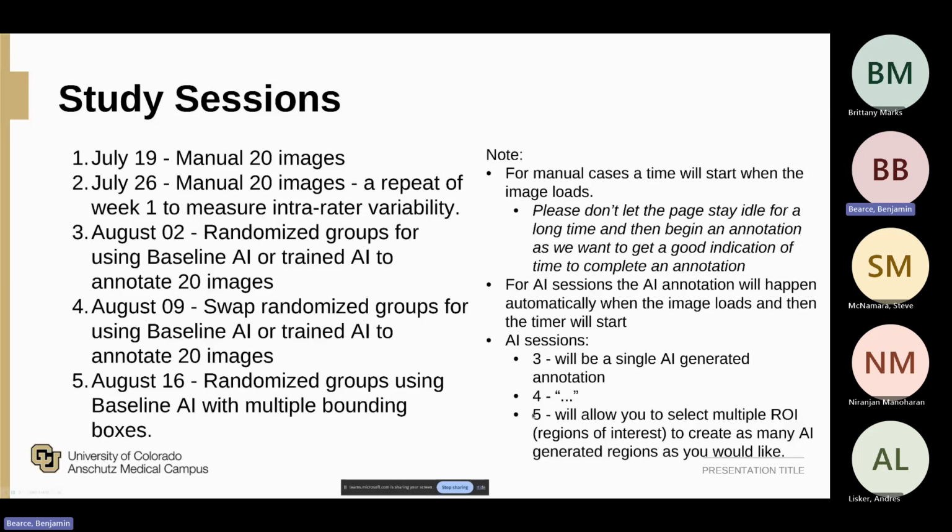And then finally, for step 5, since the annotator will be providing multiple regions of interest, the timer will start when the page loads, and you can do as many AI inferences as you would like, and or still use the paintbrush, which I'll get to in a minute, and finish the annotation and then hit submit.